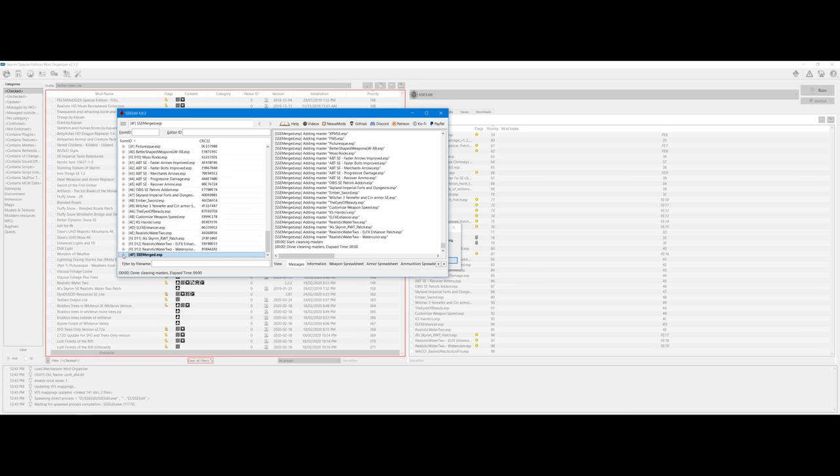And then if we click on the little plus to the left of it, that'll bring up everything that's inside our SSE merged ESP. And what I like to do is delete anything in here that has leveled in front of it. Because what we're going to do shortly is use our bashed patch to sort out our leveled list.